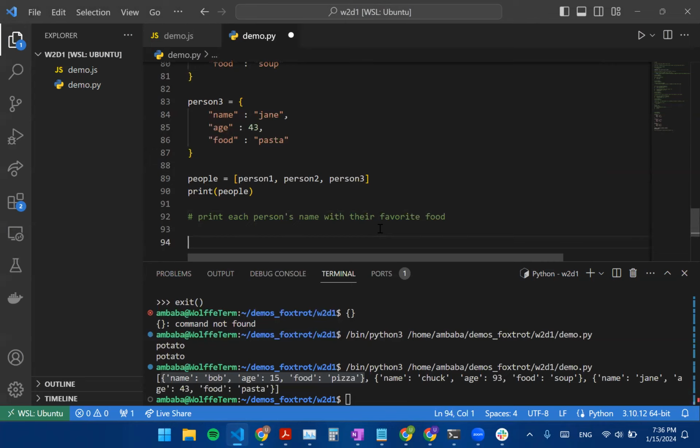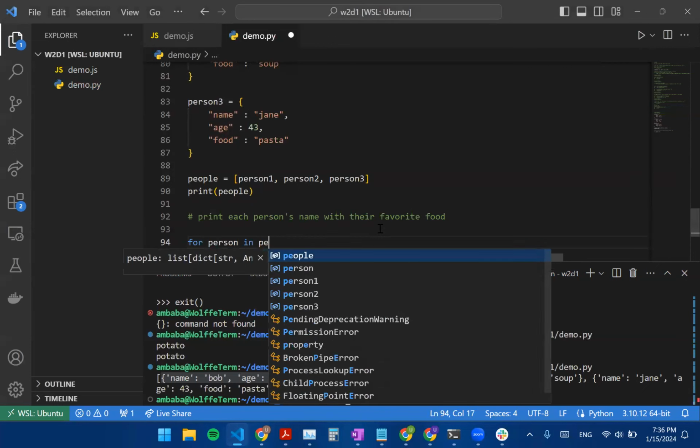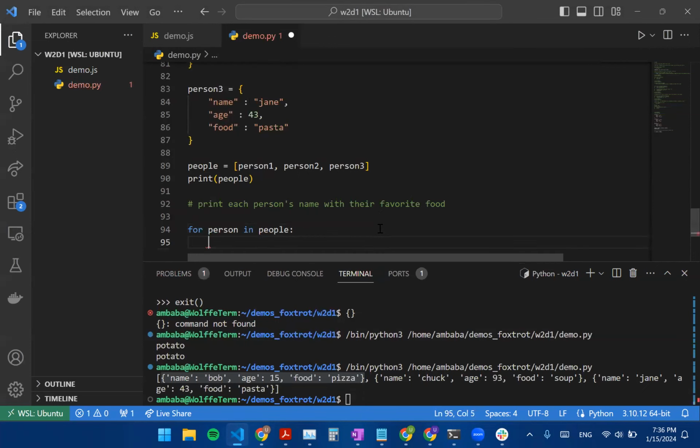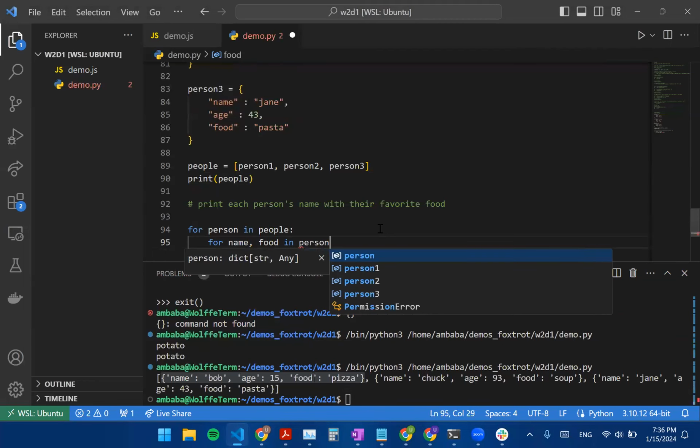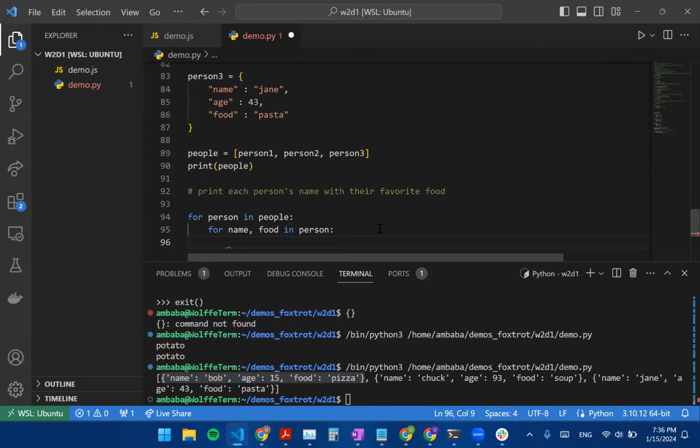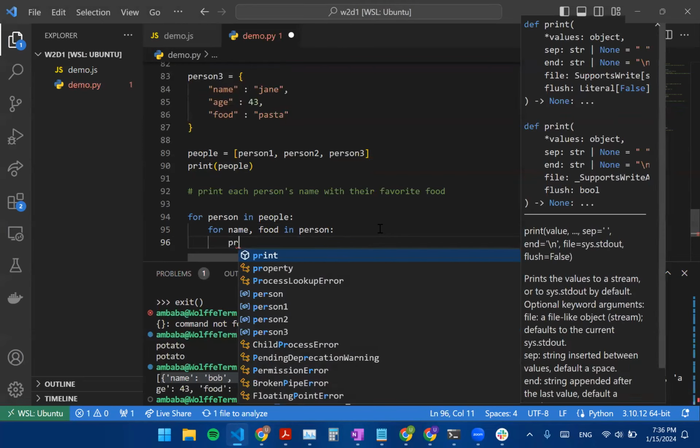I think I've got to guess at it. You do maybe 2 for statements. You do like for person in people. Okay. And then you do for name, comma, food in person. And then you do print, name, food, however you want to do it.